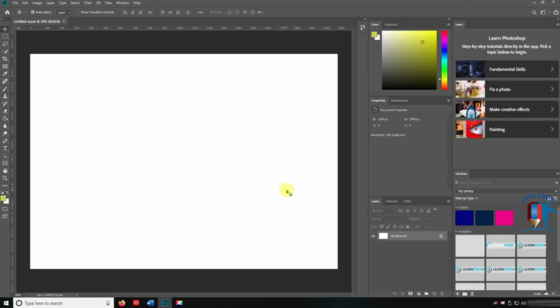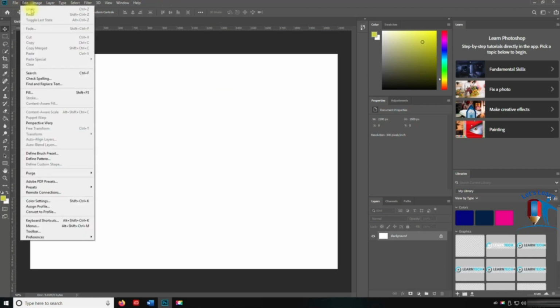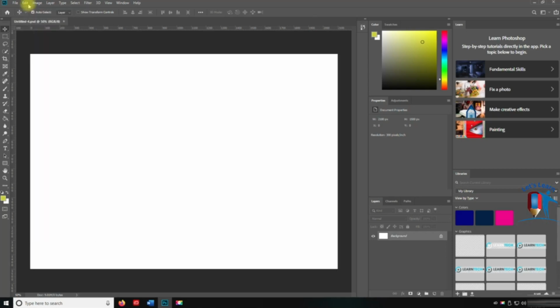And now I need to create some content so we can learn about the edit menu shortcuts, because the ones we're going to be focusing on here are undo, redo, toggle last state, fade, cut, copy, copy merge, paste, and paste special. Those are the first couple that we're going to talk about. So what I want to do is create a couple layers here. So go right down here and click on create a new layer.